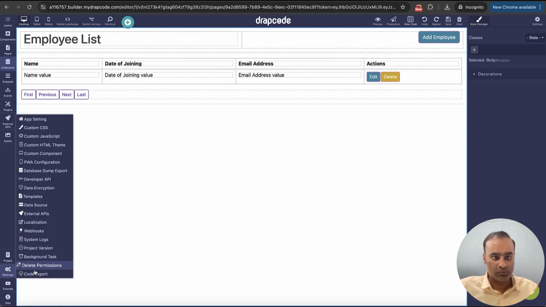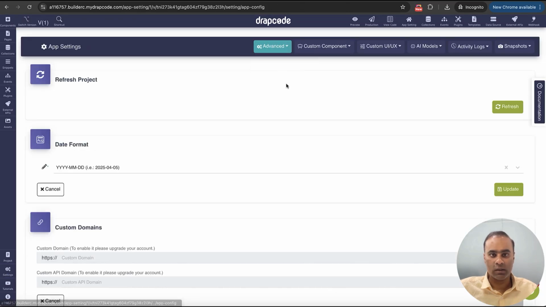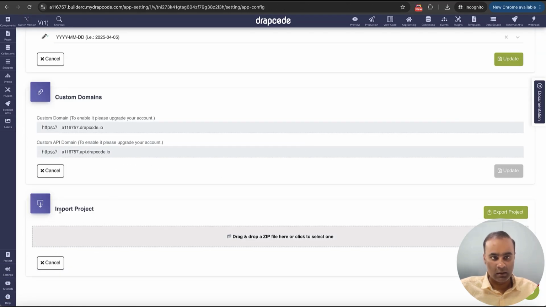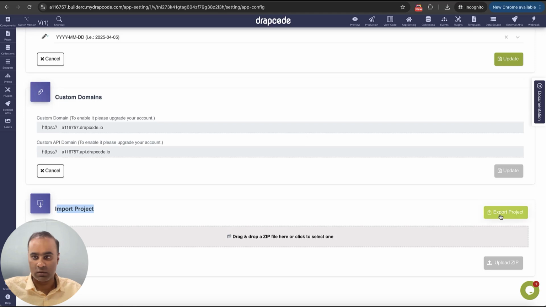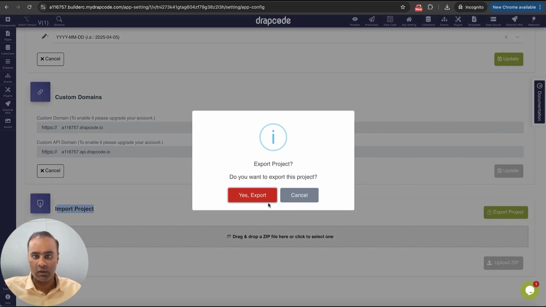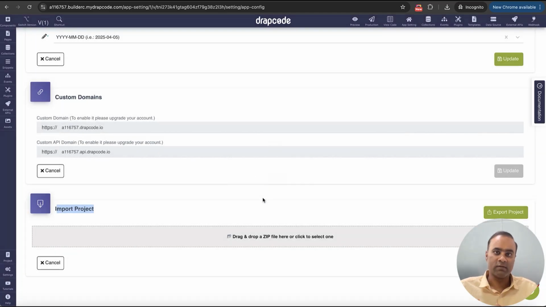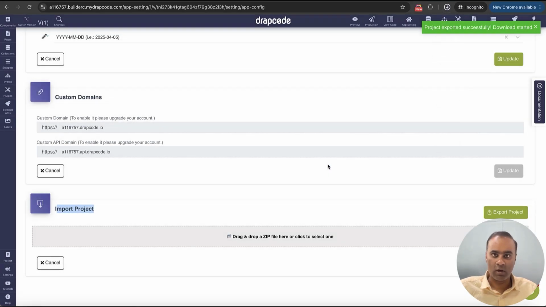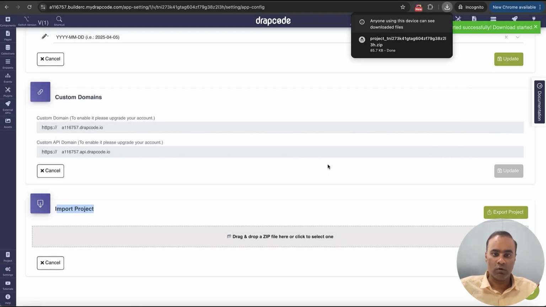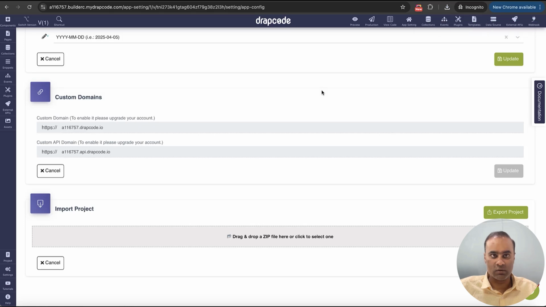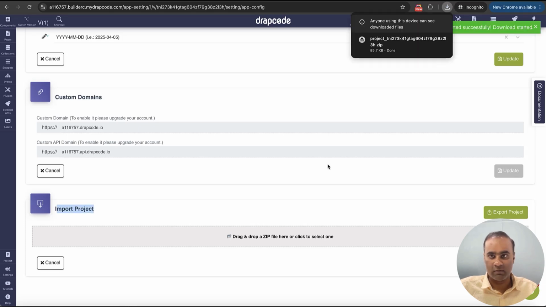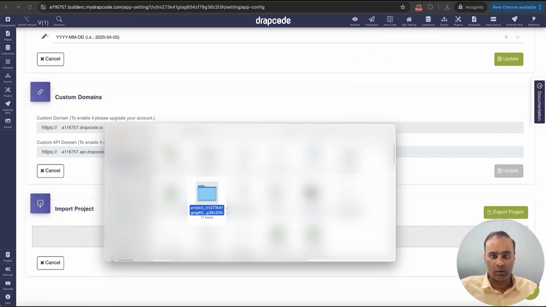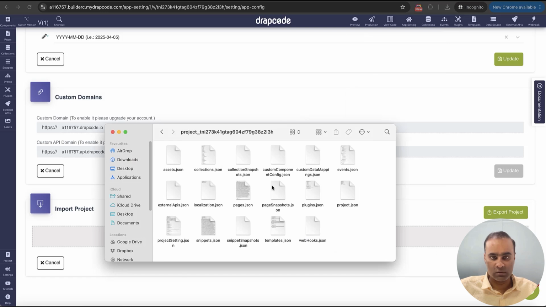So what I do is go to app settings, and then go to settings. In here I can import and export a project. First I'll export the project. This will export all the settings of the project as a zip file, which I can keep with myself, or share with others who want to build a project from scratch using this. So it has extracted a file. This is a zip file, so no use for you, but you can see it has some settings, some JSON files.